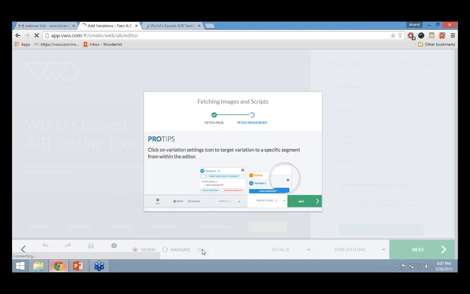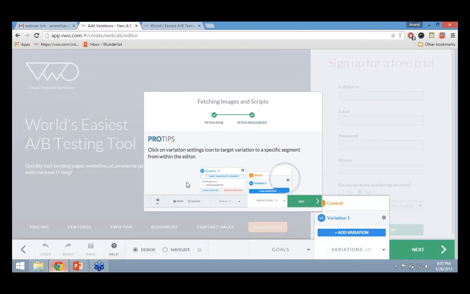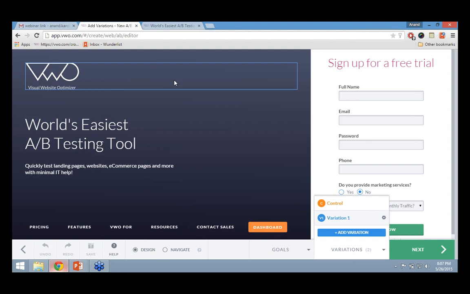So this is the VW editor which is being loaded. Here you can make changes on the VW editor itself. Just waiting for it to load. It's a big site, of course. Yeah, so it's loaded. You can see the VW homepage.